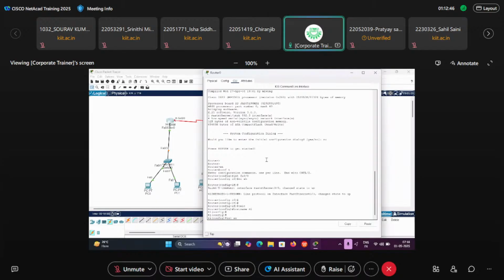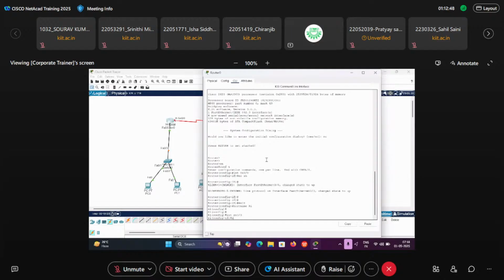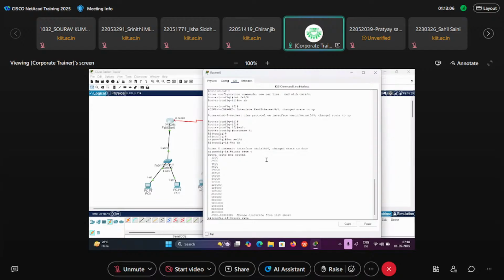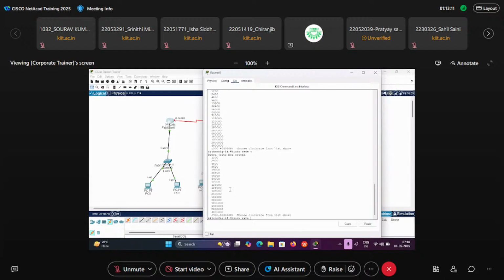Interface serial 0/0, no shutdown. Give the clock rate. Clock rate is how much the data speed should be, how fast it will be when you are receiving or sending a packet. So there is a range in between, like we have seen in the previous class, 1200 to 4 million, right? Out of this range, you can choose any value. So here I am specifying 64,000.